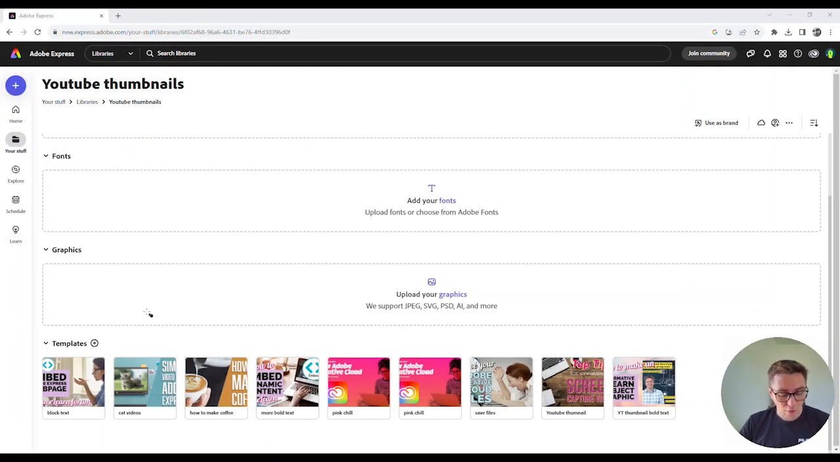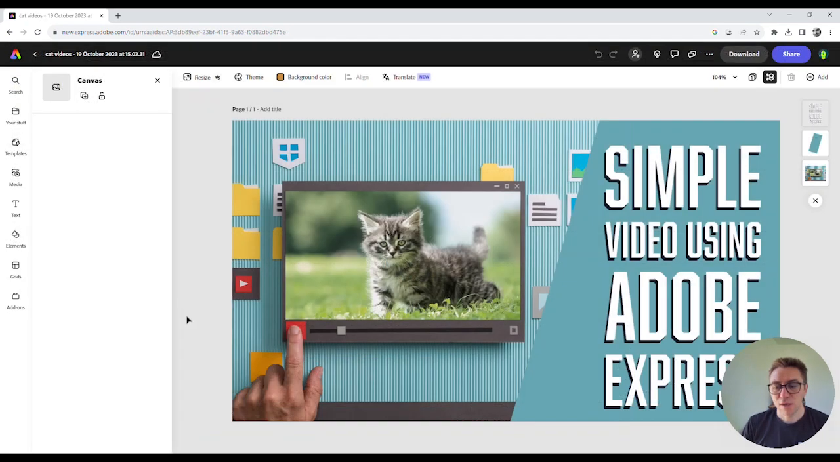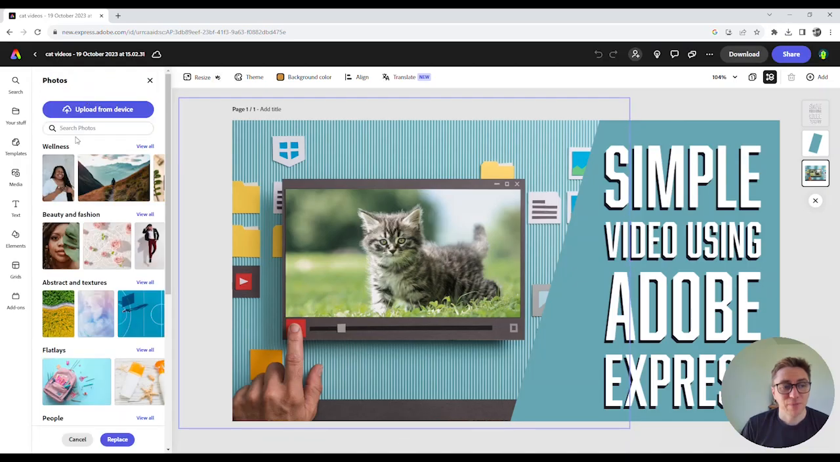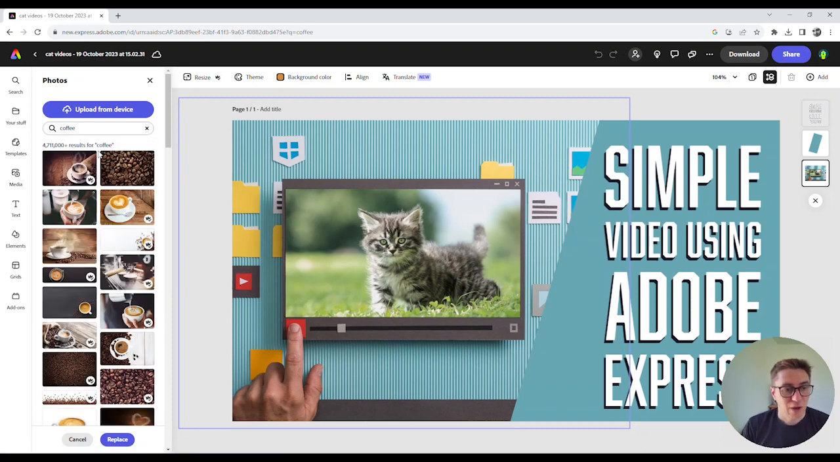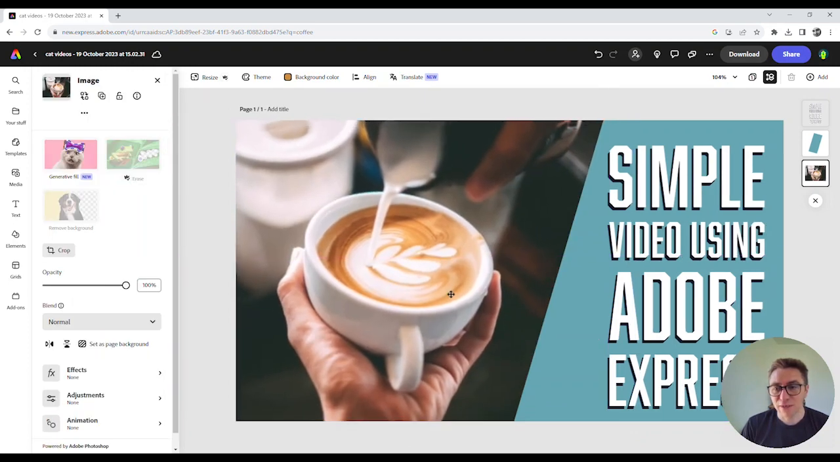Now, I've also got a whole bunch of templates that I've already developed that you can remix for your own purposes. So I'm going to start with this one and we're going to remix it. So the huge benefit of Adobe Express is that there's access to a massive library of stock photos. So all I need to do is click on this photo that doesn't have anything to do with what I'm talking about and go to the replace button and I can search for something that is going to work for me. So I'm going to grab this image of coffee here. I can drag it around to the right spot.